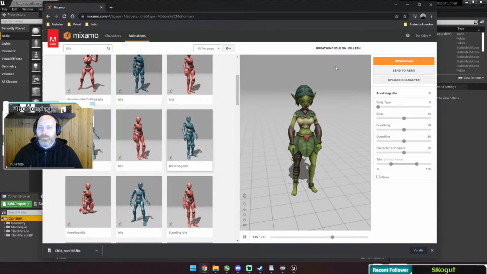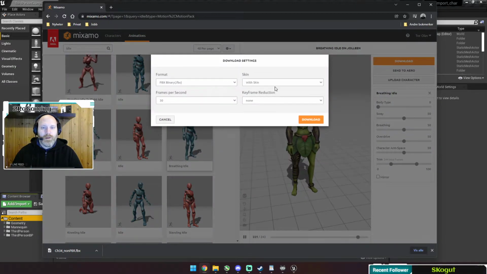Yeah, that's okay. So we will download that, and the thing here is you don't want to download with skin. Then it will download the animation and the character again. So we already downloaded the character, so we only need without skin. Of course, you can select frames, 60 frames, 30 frames. I just go with 30. Doesn't matter. If you're going for something 60 frame, super cool game, you will not be using Mixamo characters anyway. I don't think so. But your choice.